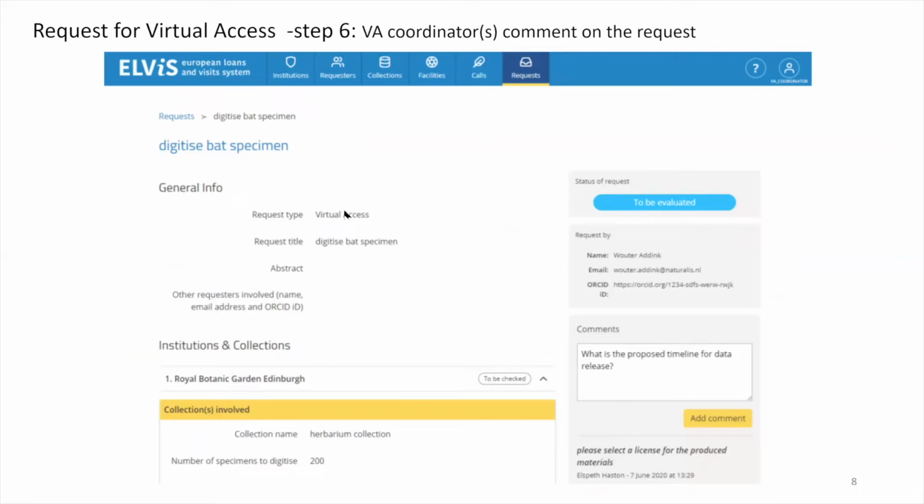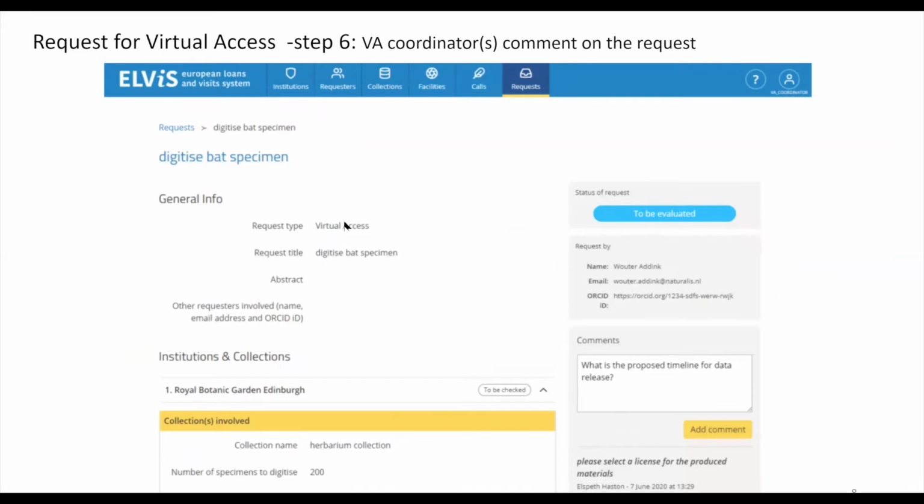So there are 10 steps in total, I think, and this is step 6. Yeah, as I told you, the VA coordinators can comment on your requests. Like you here see, there are some comments. What's the proposed timeline for data release? And you can answer to that in the same comments section.